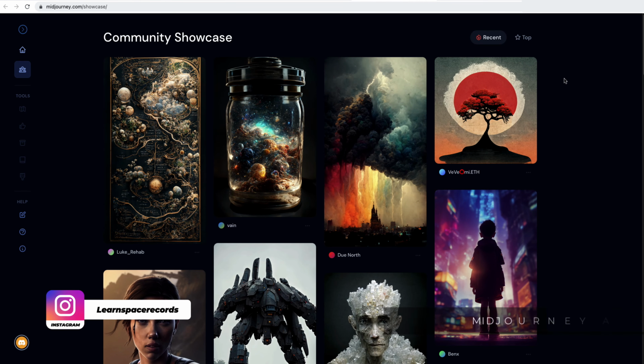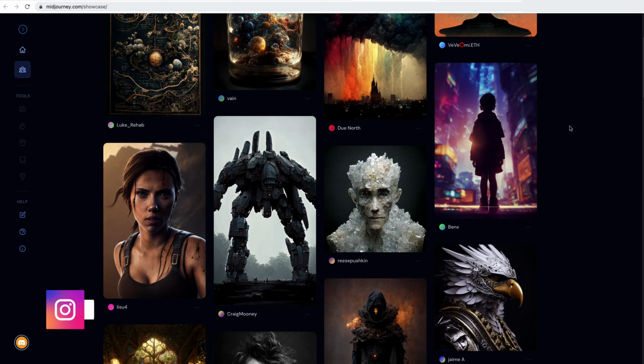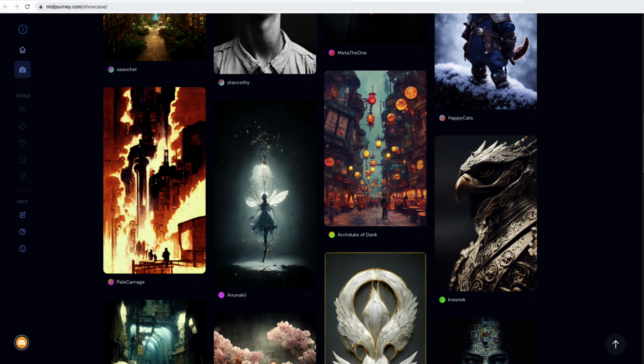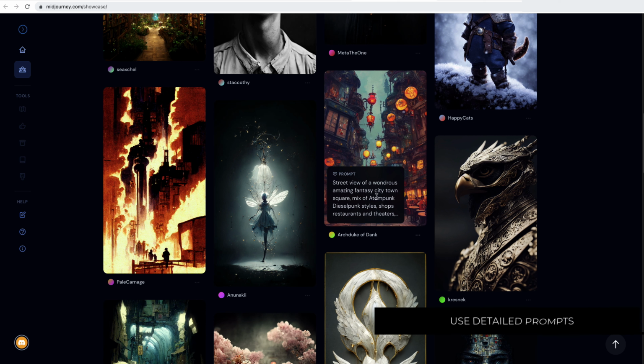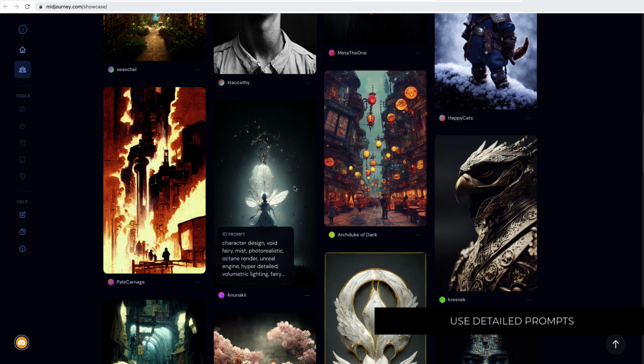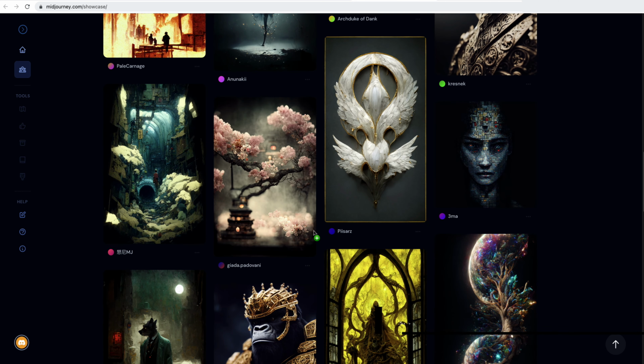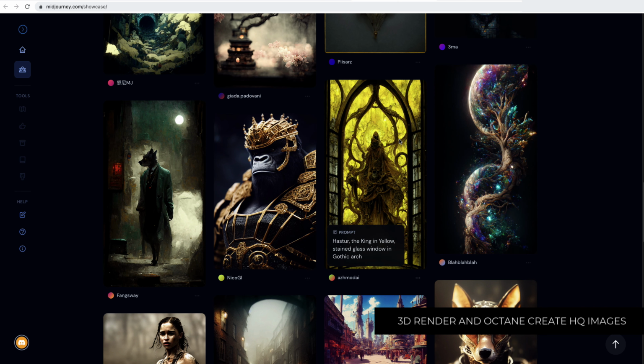So what do some of these images look like? You can see here that we've got these really ultra crisp, high definition images that basically come from these prompts. When you hover over one of these images, you can see a lot of these words down here. These things are called prompts. When you create a prompt, you can write anything that you want. So: character design, void, fairy, mist, photorealistic, octane render, Unreal Engine, etc. And from those words, those keywords if you want, the AI was able to create that image. You can see the detail in some of them, it's mind-blowing.